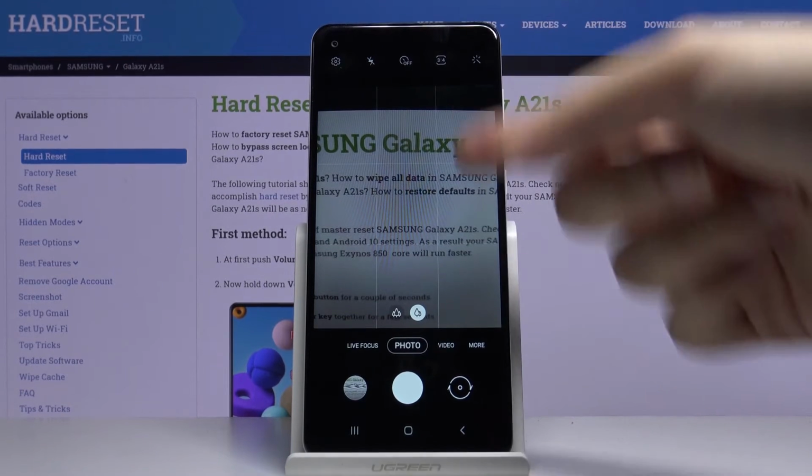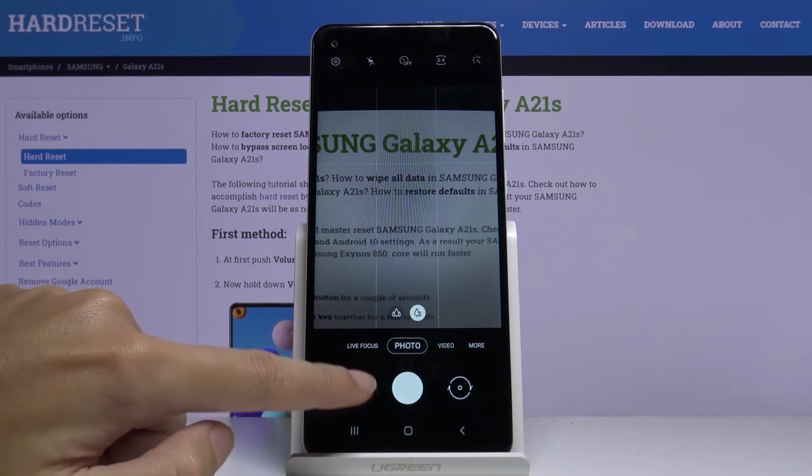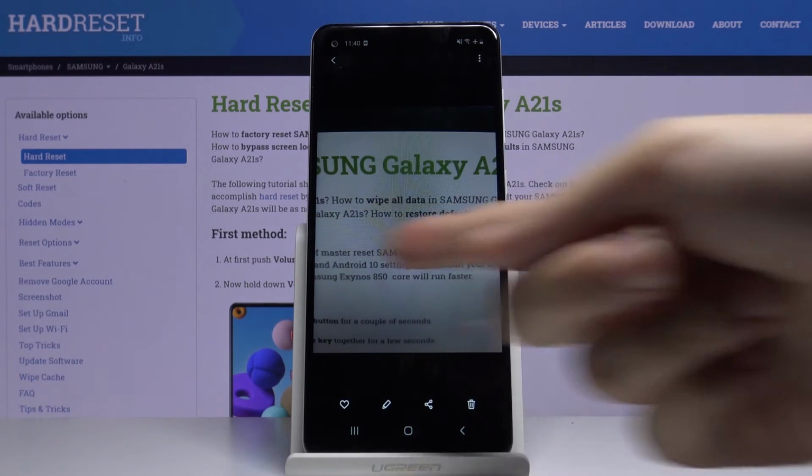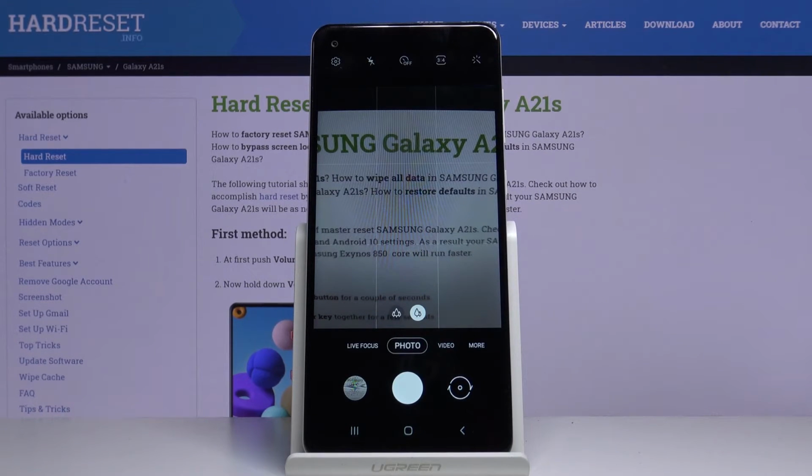Also remember that these lines are not visible in the real picture, so when I take a photo and go here to the left corner to the gallery, we can see that they are not in the real picture. So these lines are only to help us take better photos.